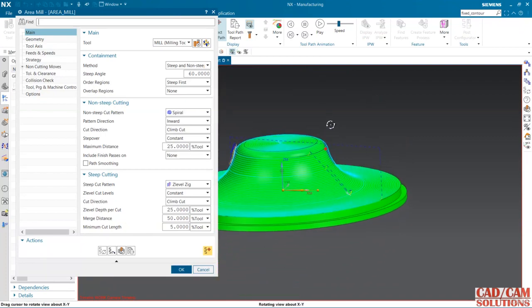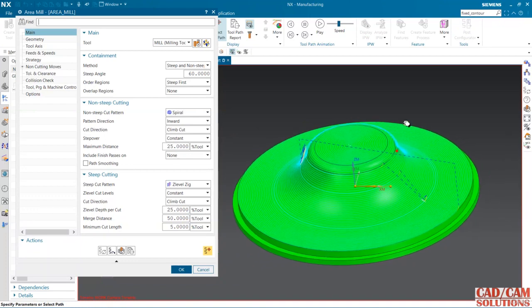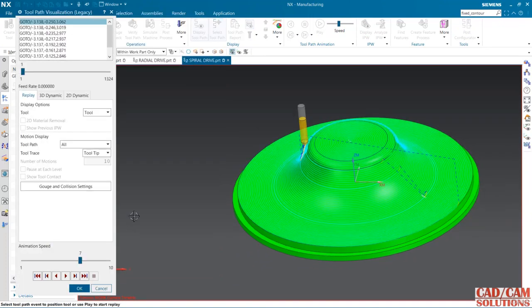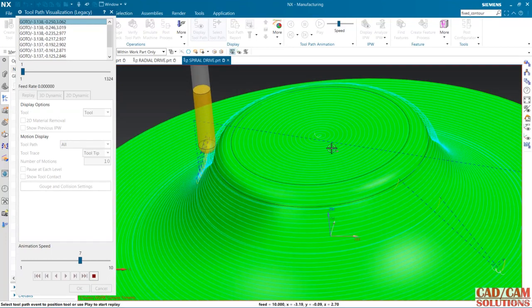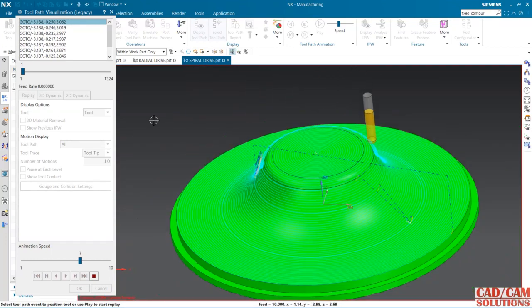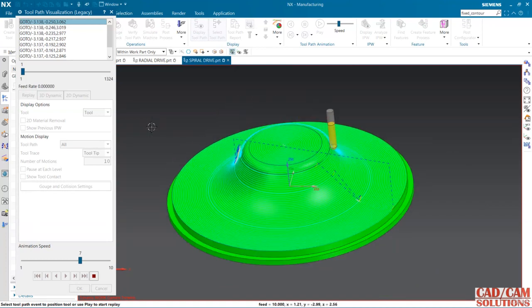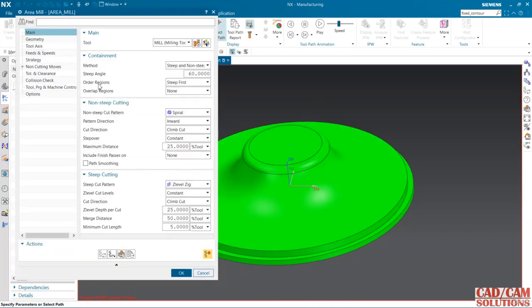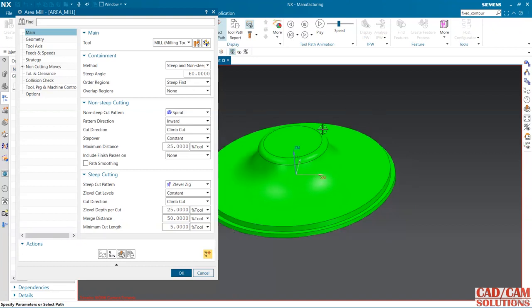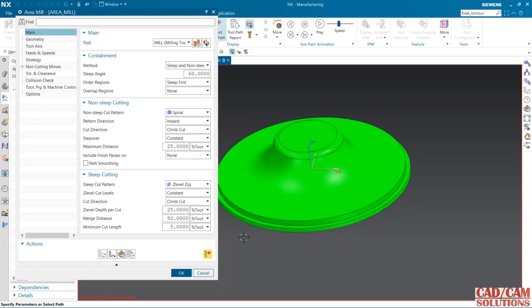Okay, see this is the toolpath and click here and I want to see this toolpath, so see this, here is the spiral method and it is starting from the steep. So first it is creating the steep pattern because my order is steep first, so it is starting from the steep, then it will go to the non-steep area. Okay, smooth, generated path smooth.